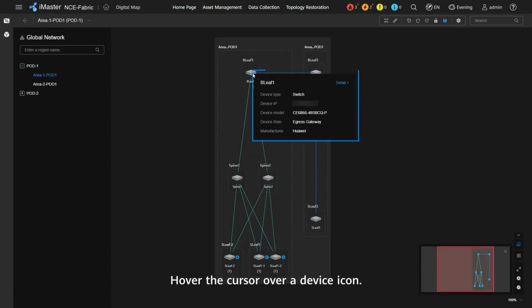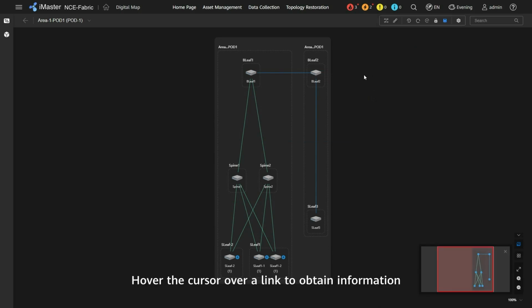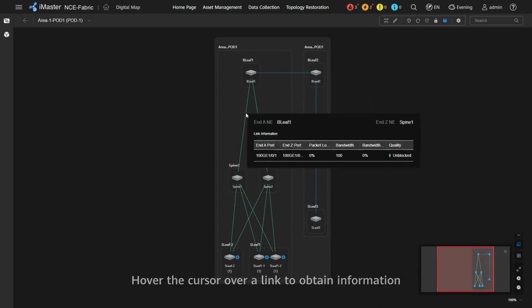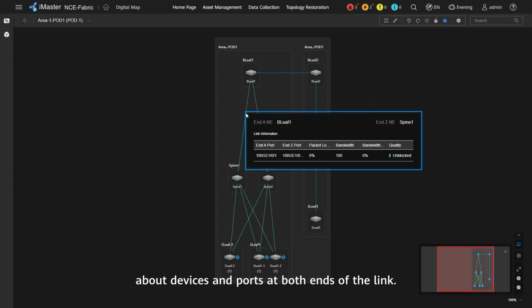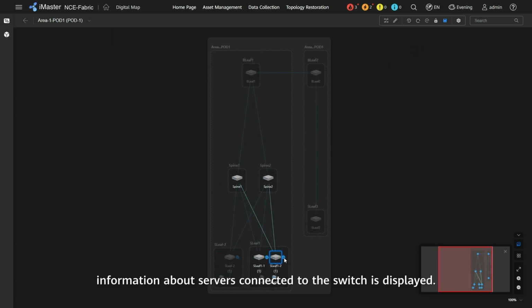Hover the cursor over the device icon, and we can see the basic information and configuration information about the device. Hover the cursor over a link to obtain information about the device and ports at both ends of the link. If we click the plus sign next to an access switch, information about servers connected to the switch is displayed.